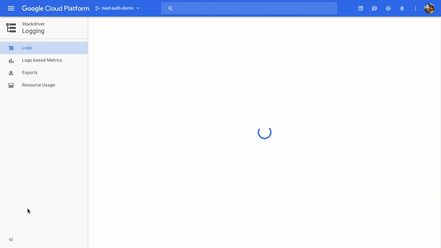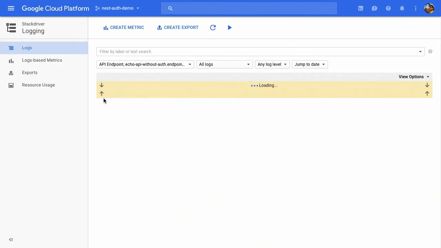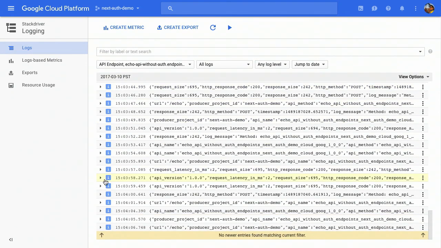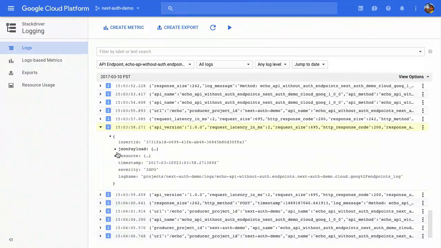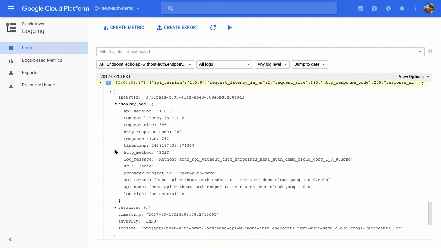So if I click on one of these links, it'll take me to Stackdriver logging. And I can take a look at one of the structured log messages that was published. And see that it has a JSON payload. It shows that the HTTP method was a post. The URL was the echo method. And it has API-specific information about the request size, response size, and latency, and so on.